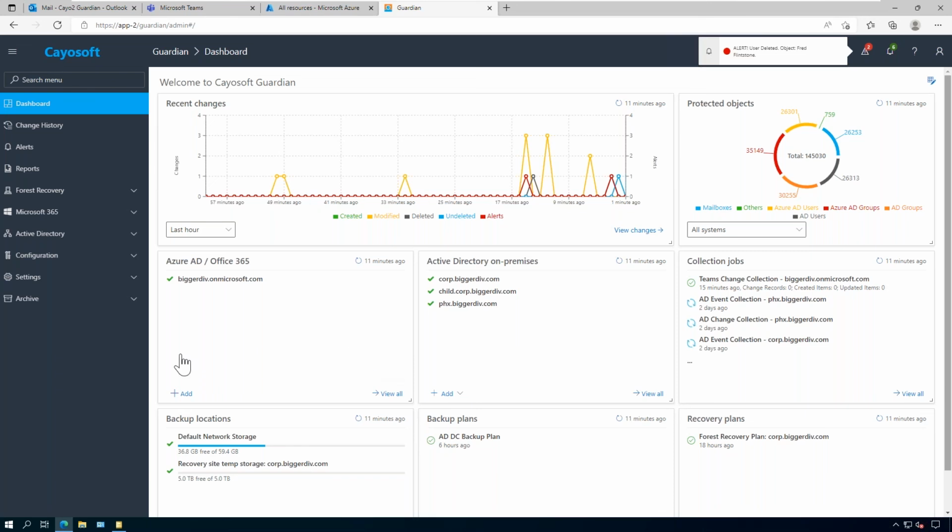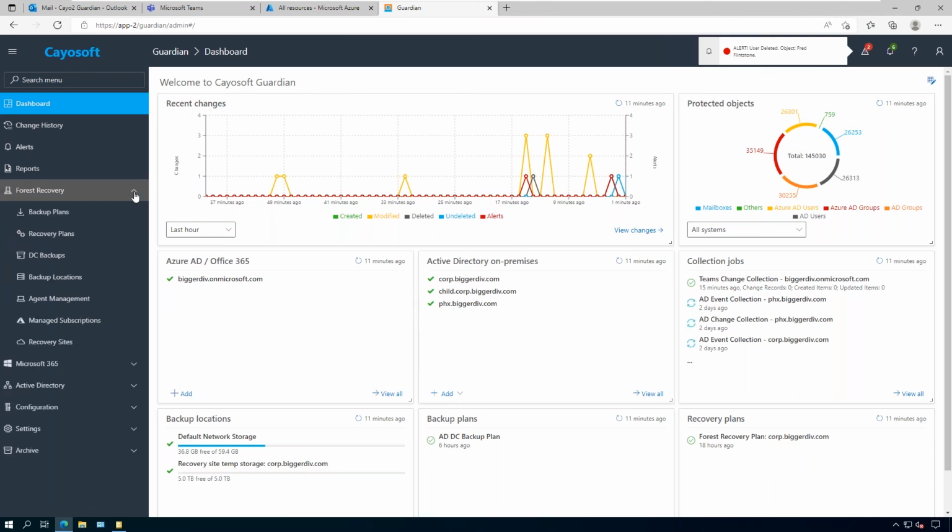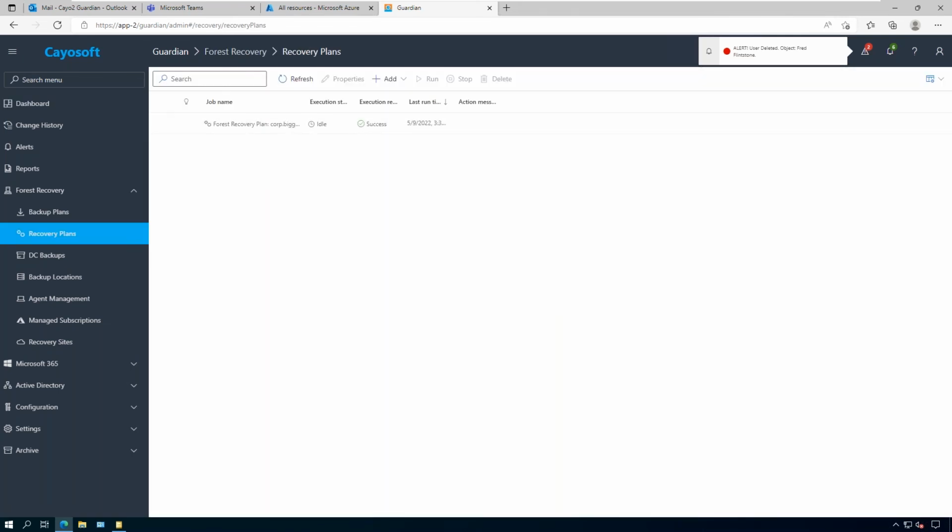So this part's going to be very quick. You'll notice that this is also part of the same tool. So it's not a whole separate product that you have to install and manage separately. Within the same tool we talked about earlier, we have the ability to do backup and recovery for purposes of recovering an AD forest in the event of a pretty serious catastrophe. So I'm just going to jump right ahead to my recovery plan here. Now I've already done my recovery, but I'll just show you what my recovery plan looks like.